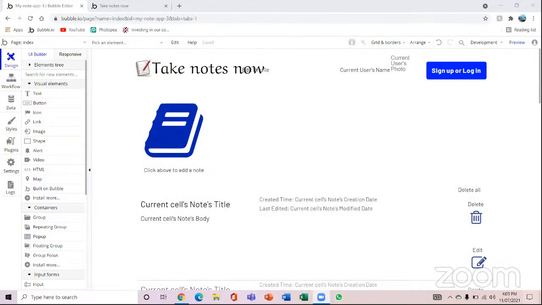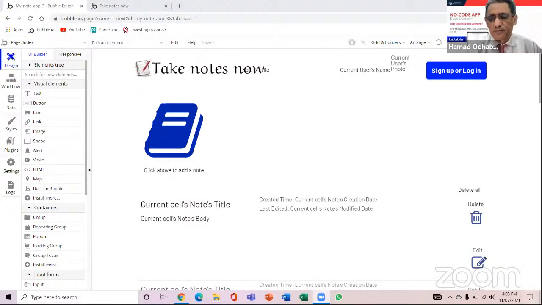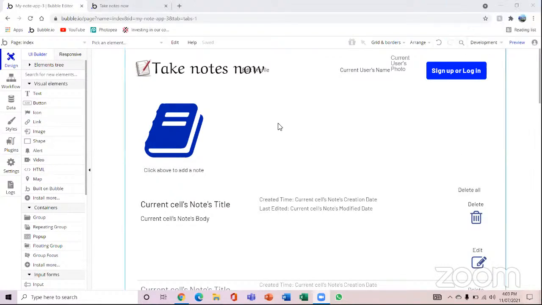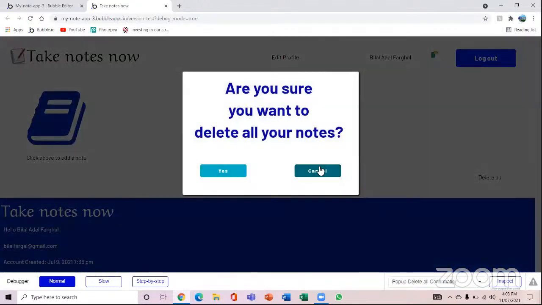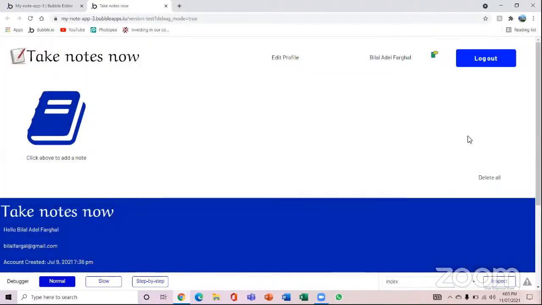Yes. Okay, now I will share the screen. Can you see my screen? Yes, I do see. Go ahead. Okay, so I have a problem. For example, I currently have no notes, but the delete all is still visible. So how can I hide it? I want it to appear only when I have notes.